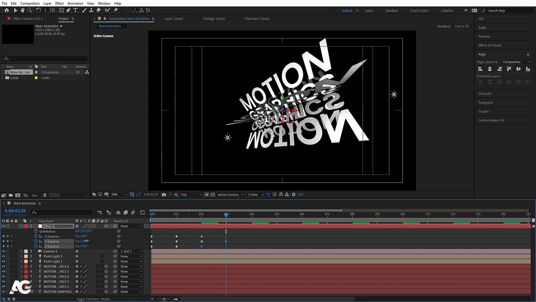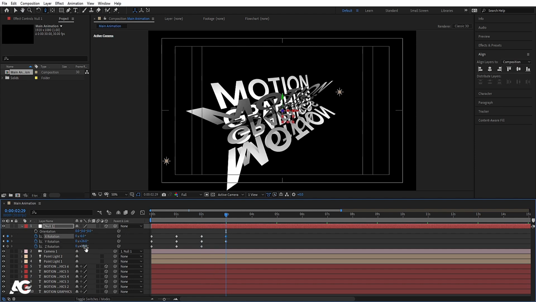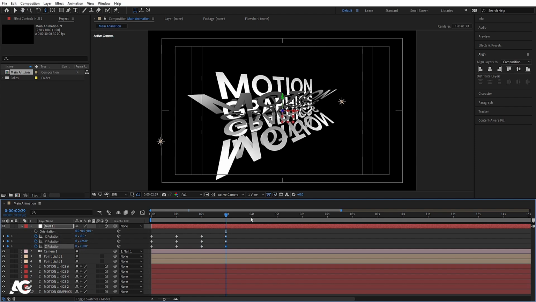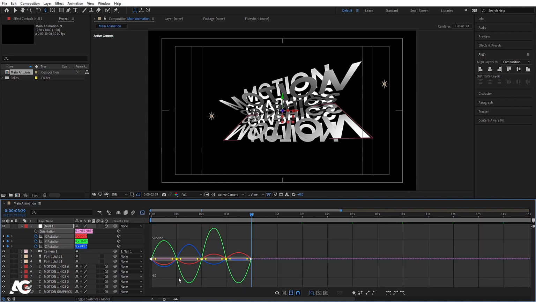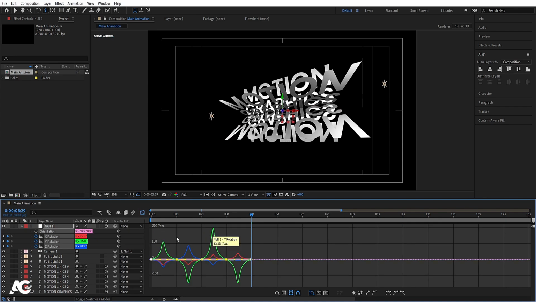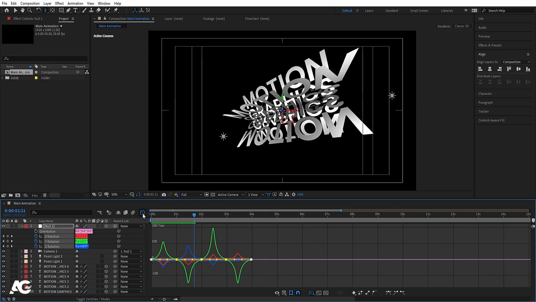Then go over here. Let's rotate it like this. And at 4 seconds I'm going to copy my first keyframes. Now select those keyframes, hit F9, go to the graph editor, select this graph by holding shift, move this handle over here and this handle over here. So if we hit play, we'll get this kind of animation.